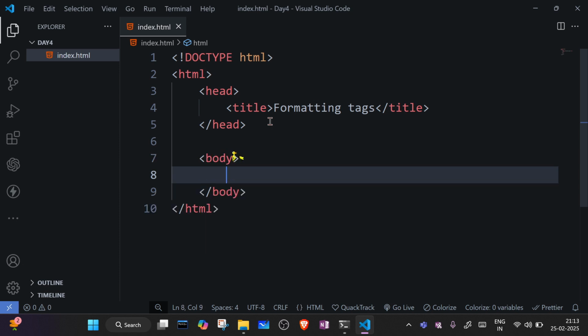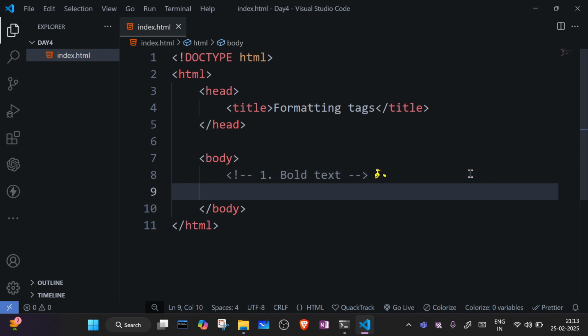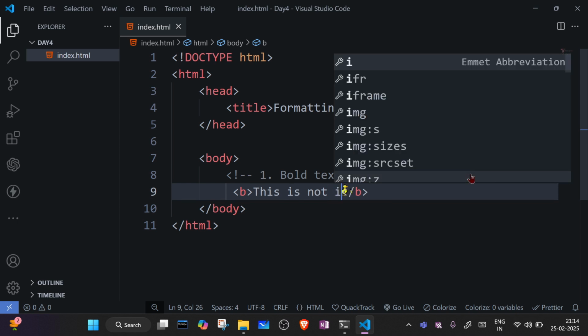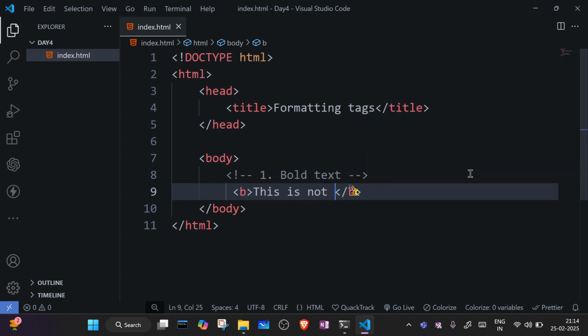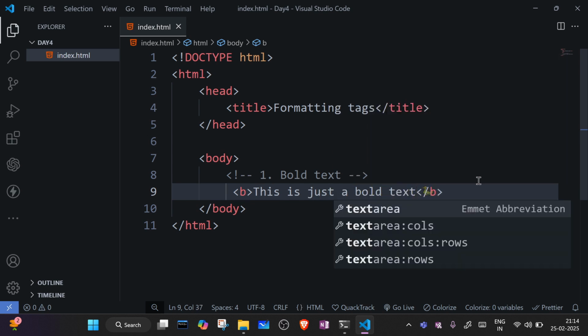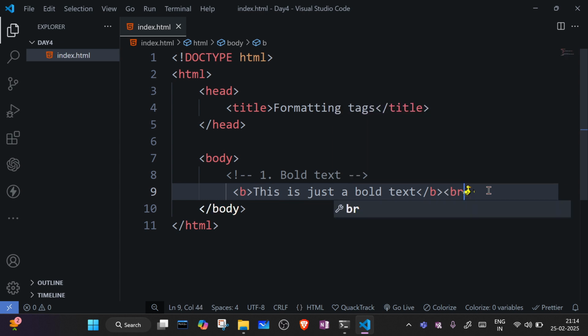I'm just writing the content. So if you want to bold the text, you have two ways. Either you can use the b tag. This is not important, or we can say this is just a bold text. And here I am writing br, which is for breaking the line. It will break the line.